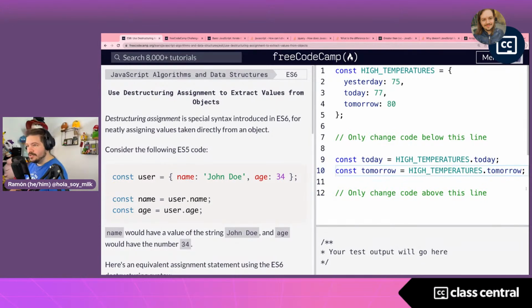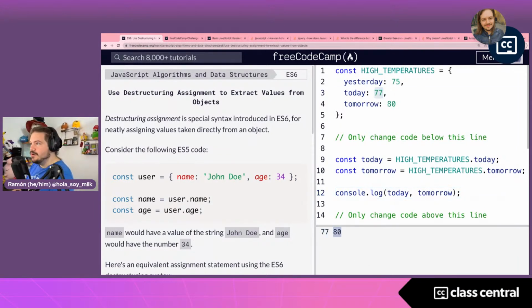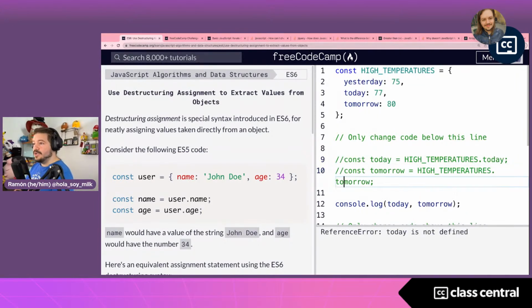which is nice. And if I were to console log them, let's do that. Console log today and tomorrow. We see that we've got 77 for today. Yeah, that tracks. And 80 for tomorrow. Also tracks. But here's the thing. Doing this, while nice, is repetitive. And we actually have a shorter way of doing this using something called object destructuring. I'll show you what it means, because it's pretty cool.